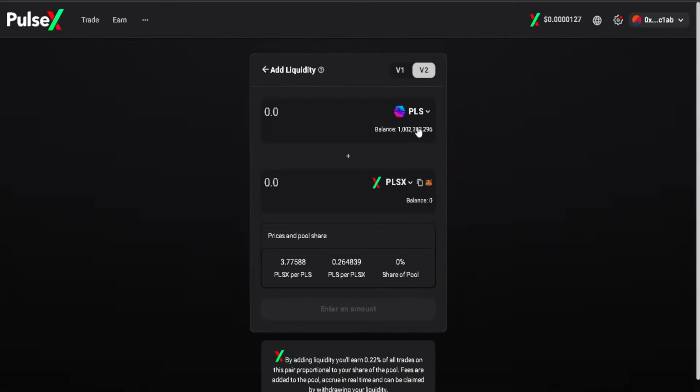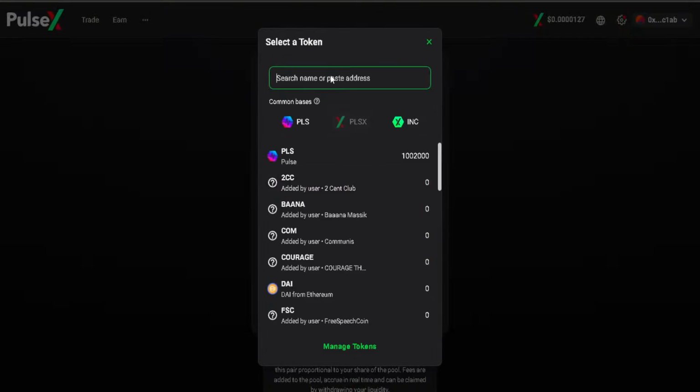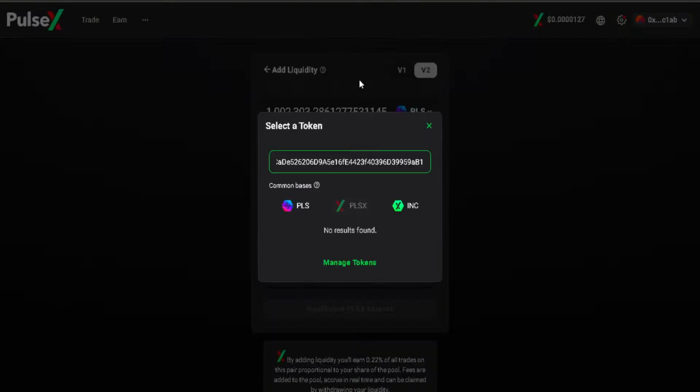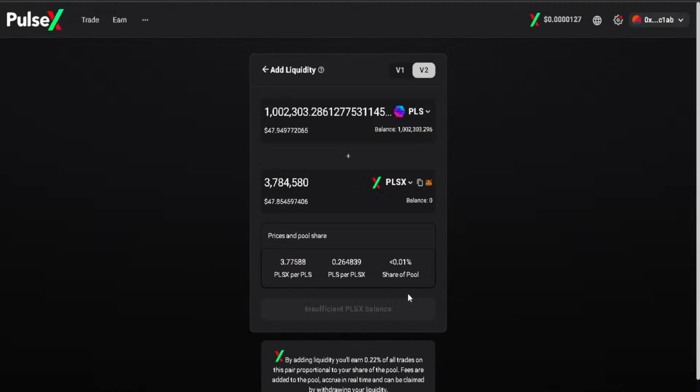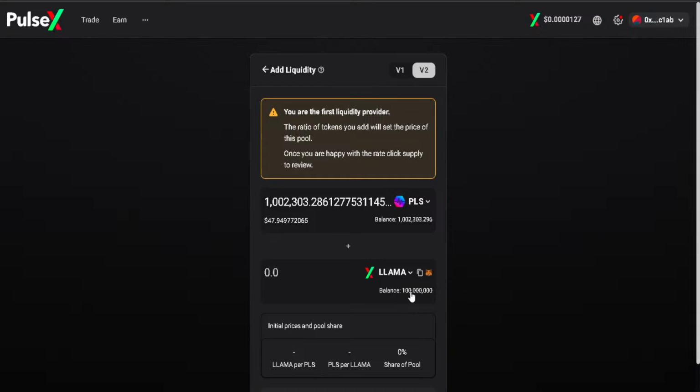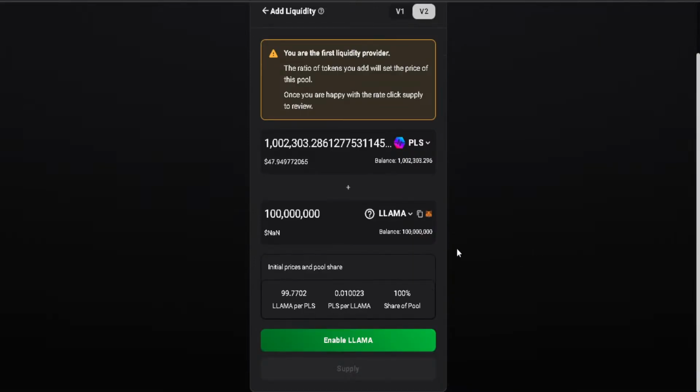We have a little bit of Pulse here, about $47 worth. And we want to paste in our contract address of Llama in here. You'll see Llama pop up here. And we understand that. And then we can go ahead and add liquidity over here. If we put in the whole amount, we can see that the ratio is over here. 100% of the pool will be listed.